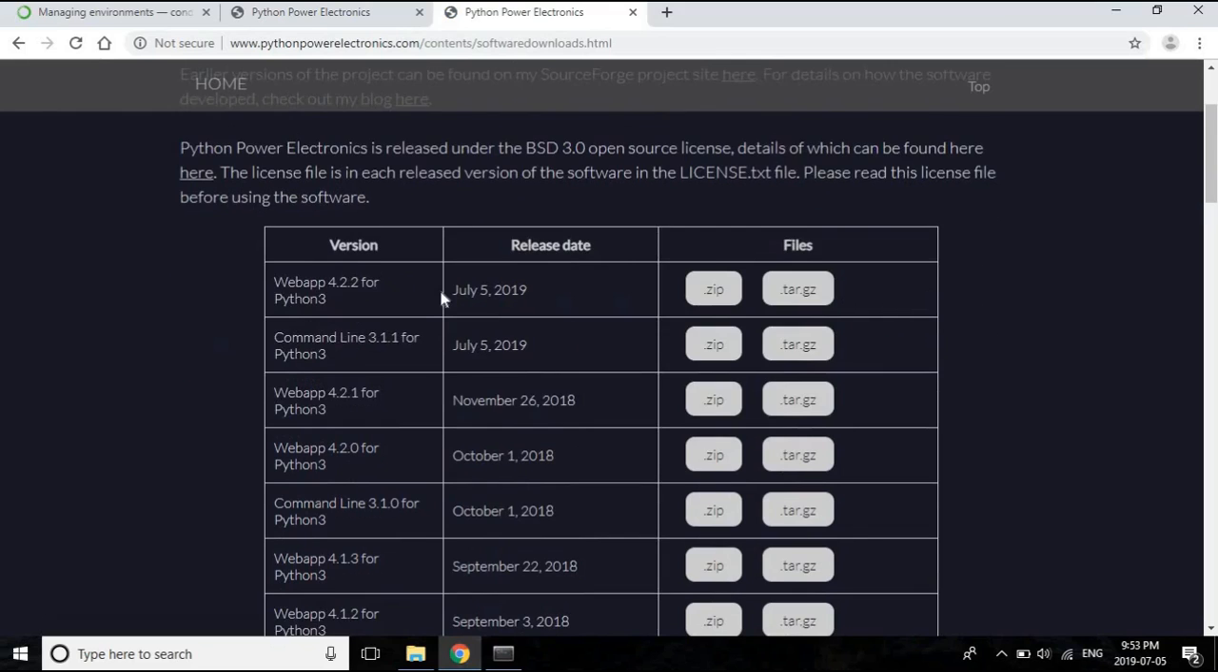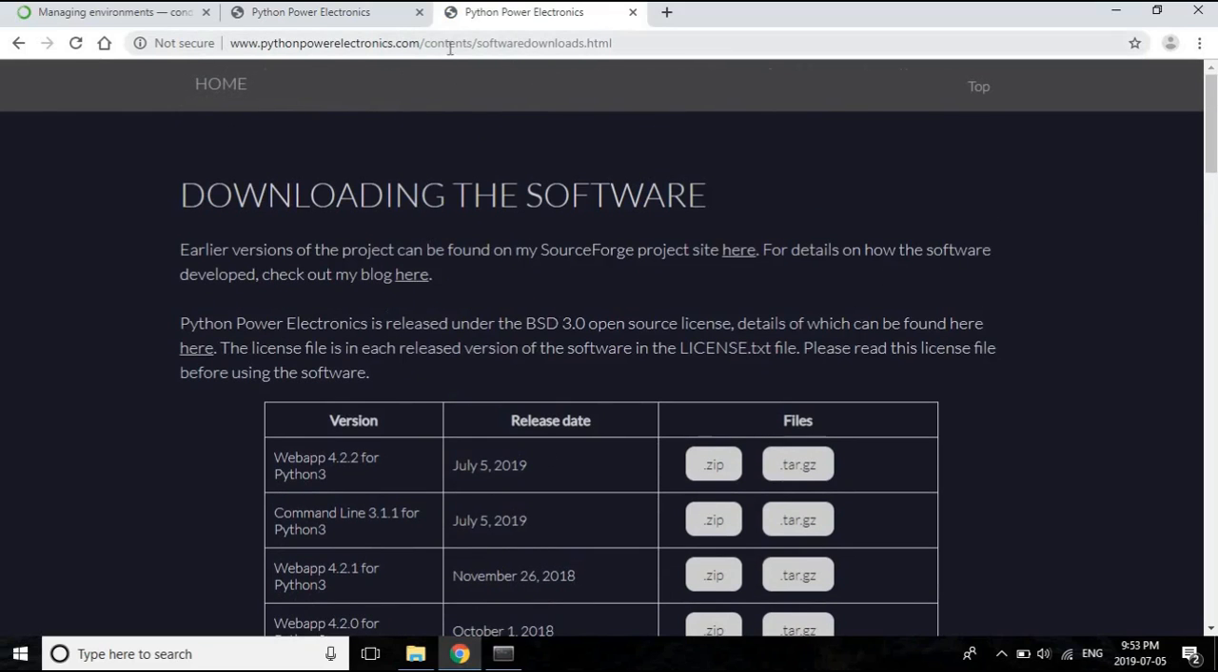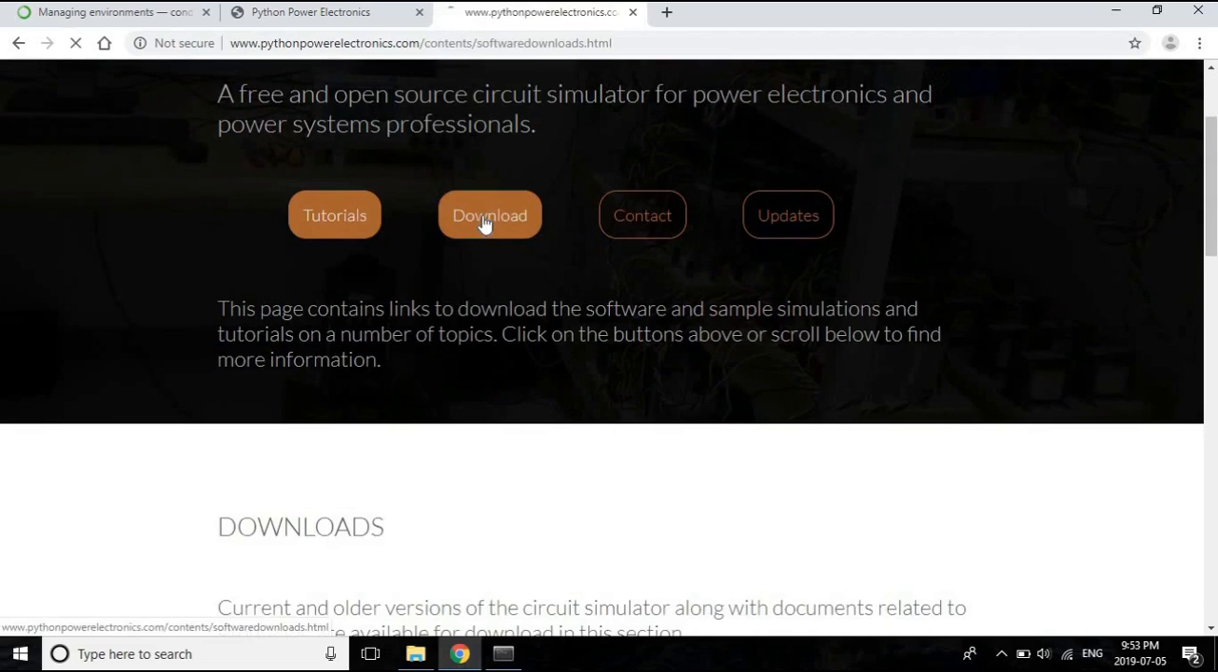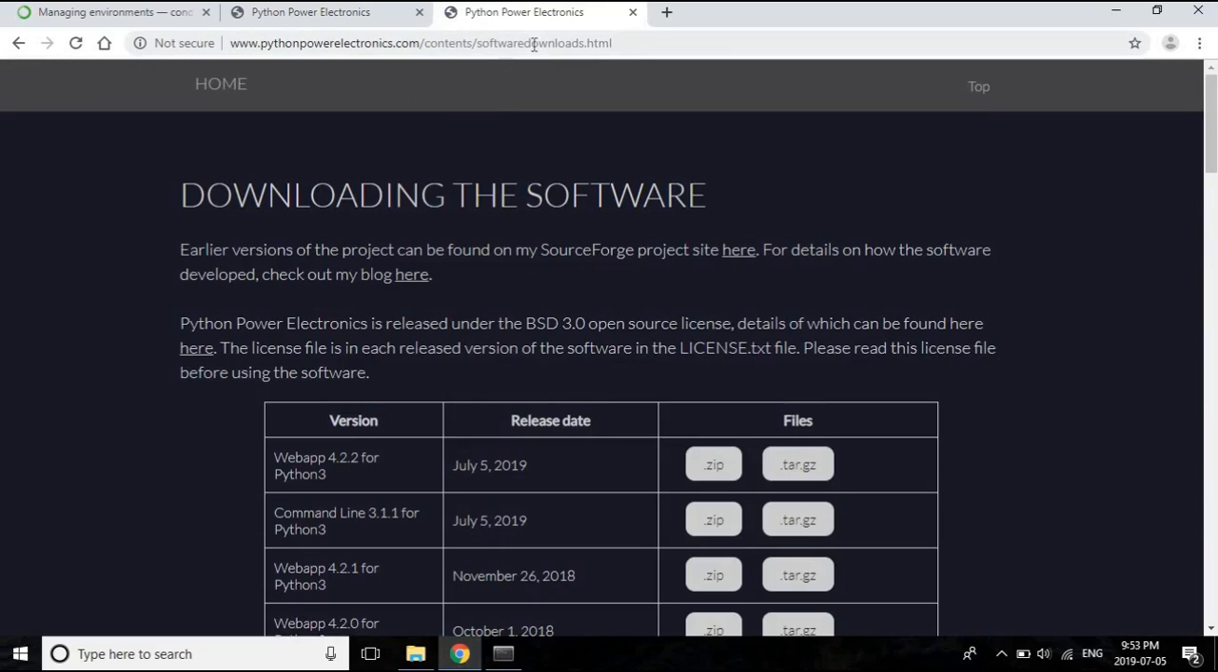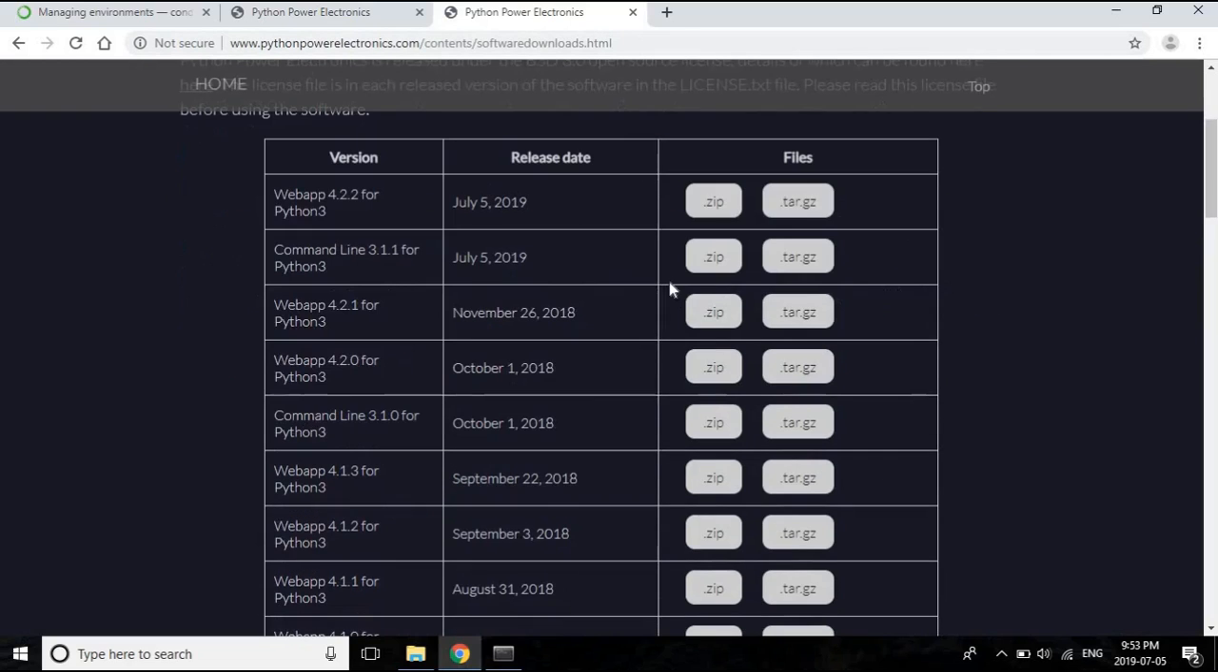So when you click on downloads, you will reach this software downloads page. This is where every release that I have ever made of the circuit simulator is listed. All files are listed as .zip and .tar.gz files. Now, since it's a Windows system, we'll just use the .zip file.